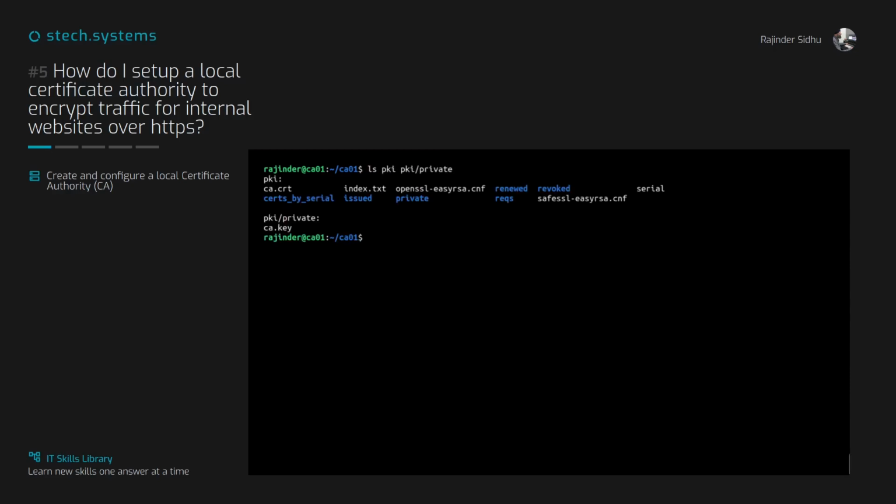This public key certificate will be copied to any clients that need to trust this certificate authority, and the private key is super secret and should be protected at all costs.